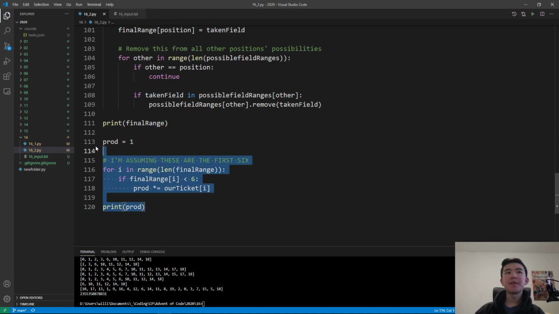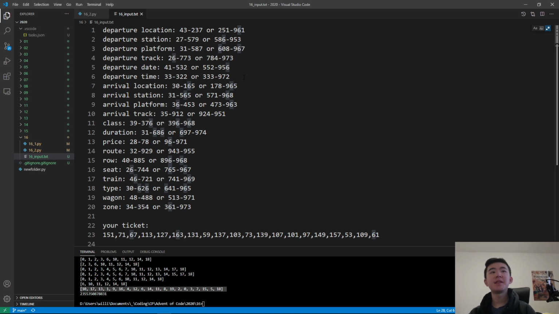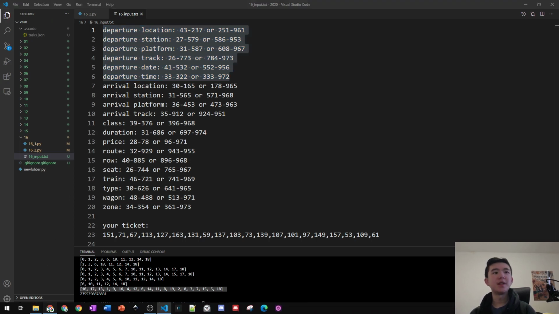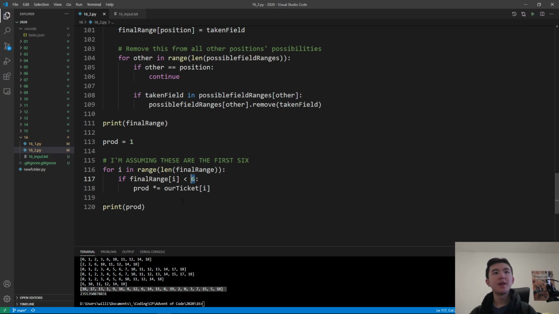And after that, we just need to find out which positions in the tickets correspond to the first 6 fields. We can do that by checking that the field corresponding to that position is less than 6, because I'm assuming that for everyone's input, the first 6 fields are the departure ones, which we need to multiply together. So we find those positions, we multiply our ticket values at those positions together, and then we get our answer.